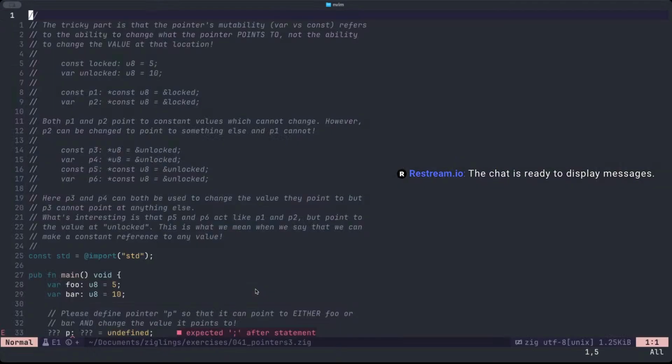Cool. The tricky part is that the pointer's mutability, var or const, refers to the ability to change what the pointer points to, not the ability to change the value at that location. Const locked: u8 = 5. Var unlocked: u8 = 10. Const p1 = &locked. Var p2 = &locked. Both p1 and p2 point to constant values which cannot change. However, p2 can be changed to point to other memory and p1 cannot.